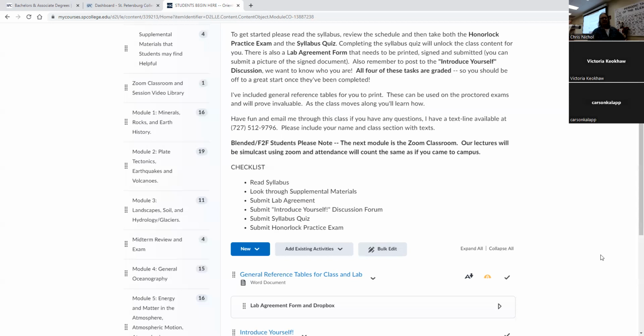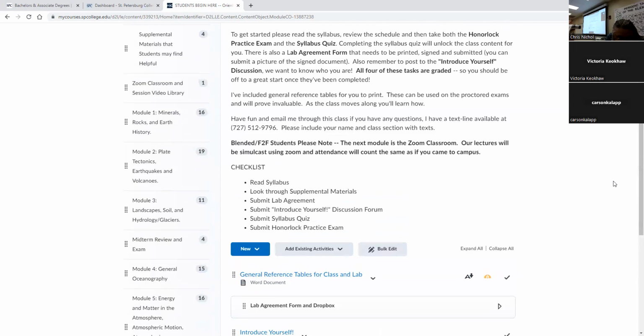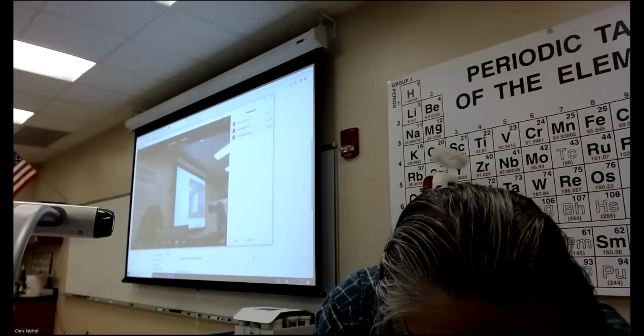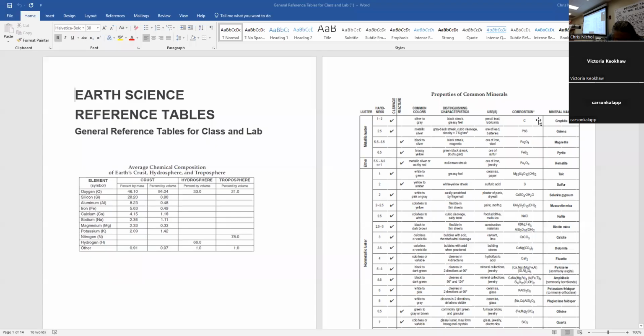Let's have a look at them. Let's stop this share. Let's go to screen share and put the reference tables up. All right, so here's the reference tables.